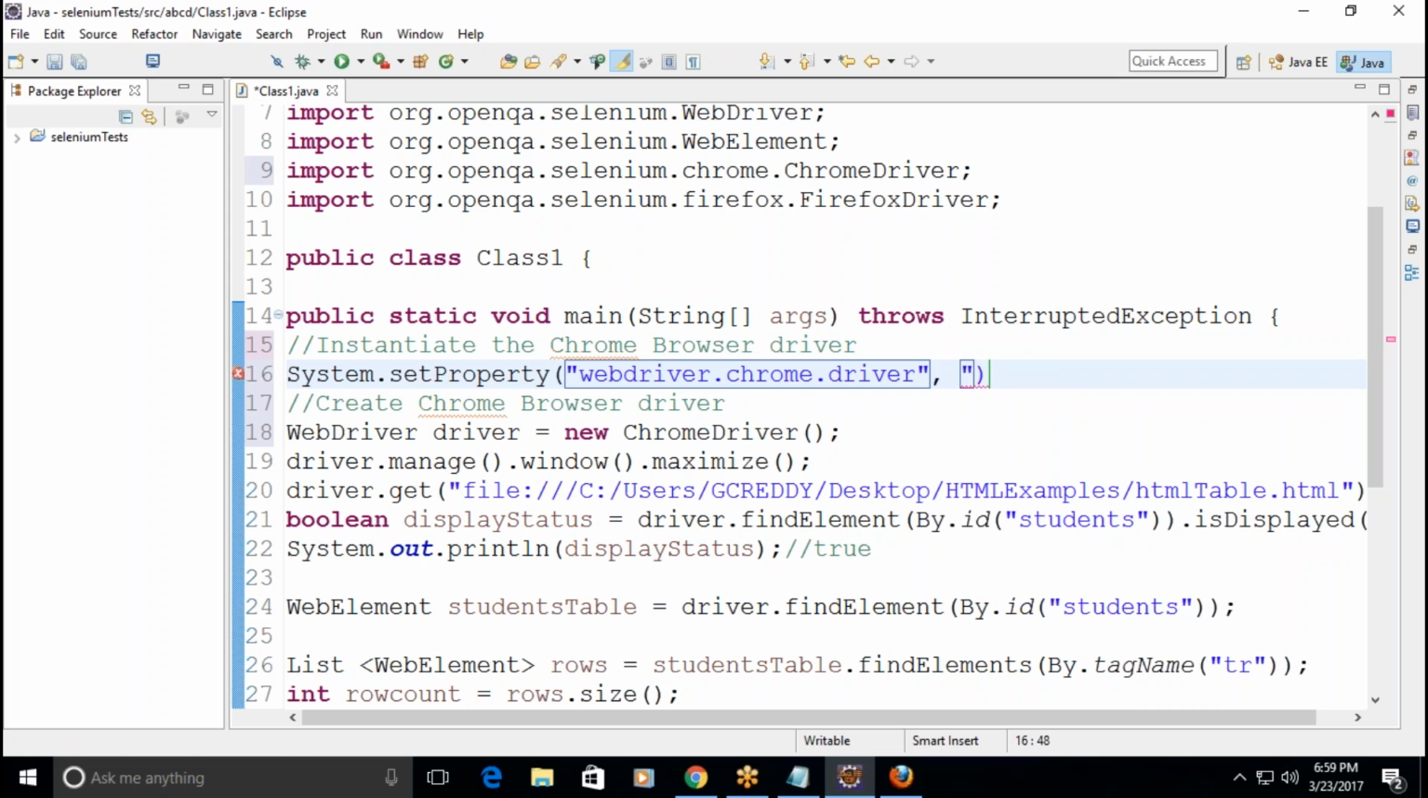Next, chromedriver dot exe. Close double quotes. Next, semicolon. Okay?